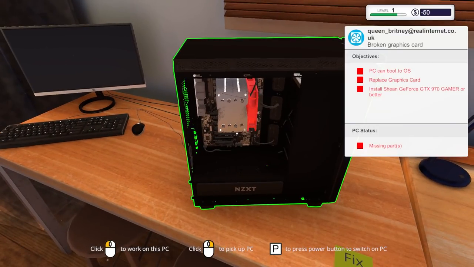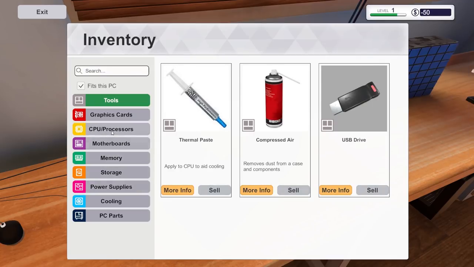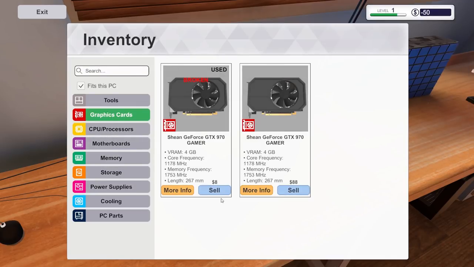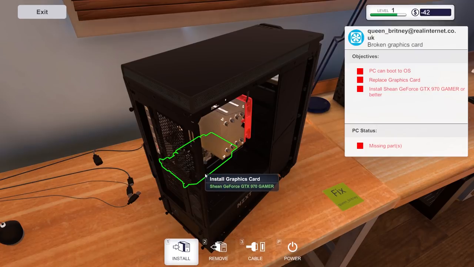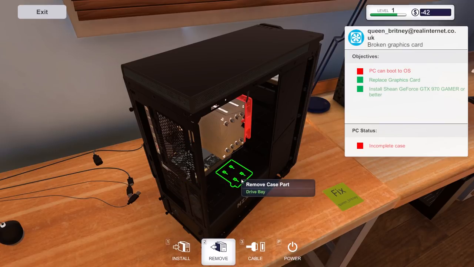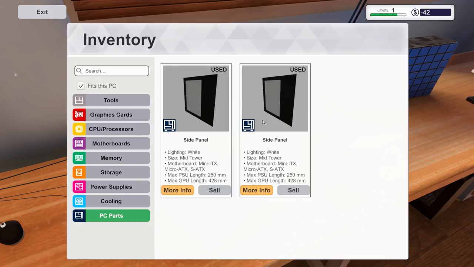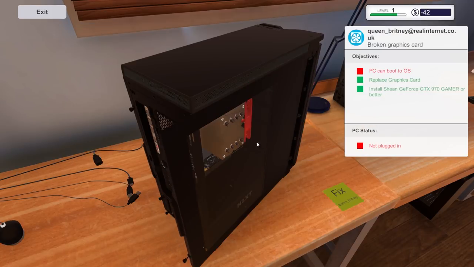Okay, let's replace graphics card. Inventory. Graphics cards. Sell that one. Put you in there. Incomplete case, of course. So put. Doesn't matter. They're both the same.